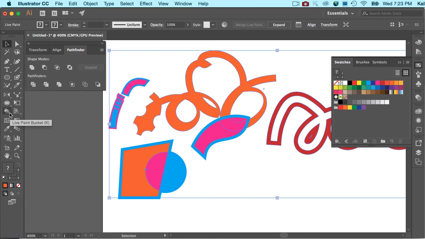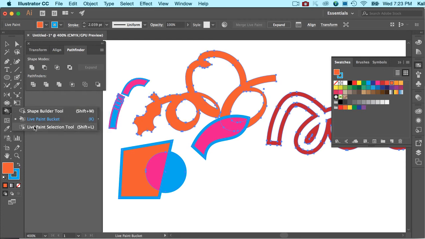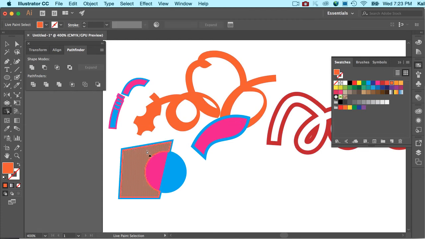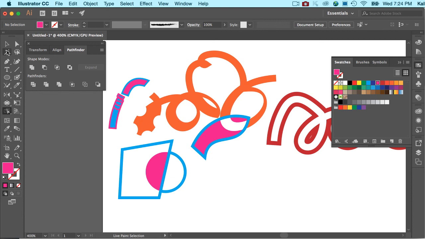To be honest, I don't use the live bucket tool because I just don't use Illustrator that way. Another thing to think about is the live paint selection tool. Sometimes if you wish to get rid of something, you can get rid of it there. Again, I don't use these very often, but it is a selection tool, in my impression, mostly for deletion. Yeah, so that's that.